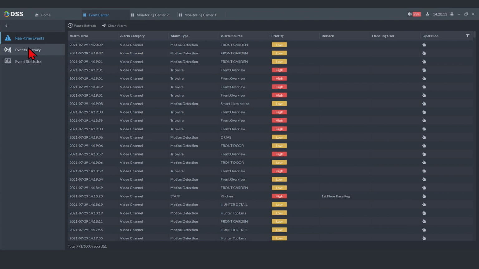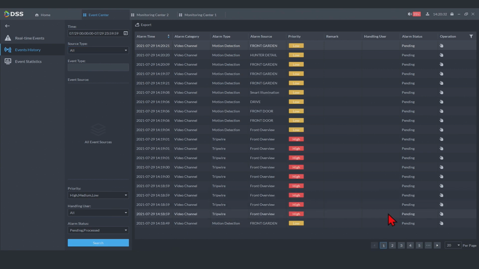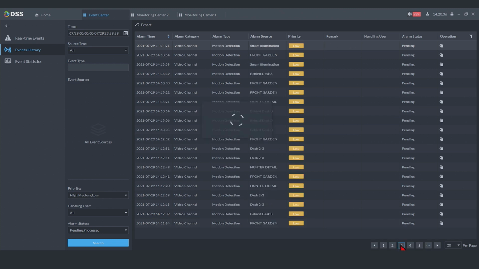Then I can actually do a search. Let's just pick a camera. I'm going to say video channel, and actually I'll say all of them. Yes, okay, that will work. So for video channel, I've got all of my devices in there, and I have, wow, multiple pages.